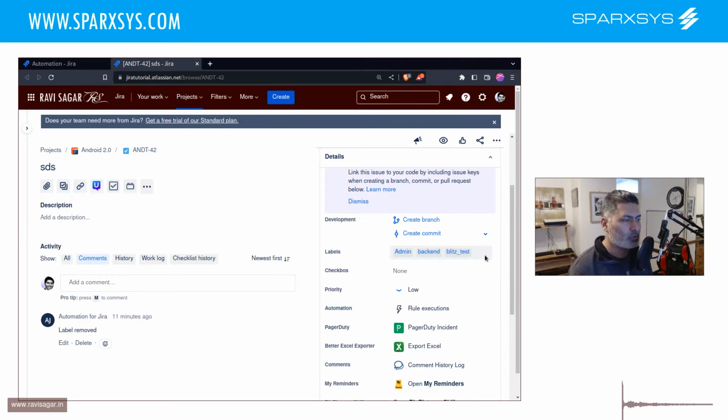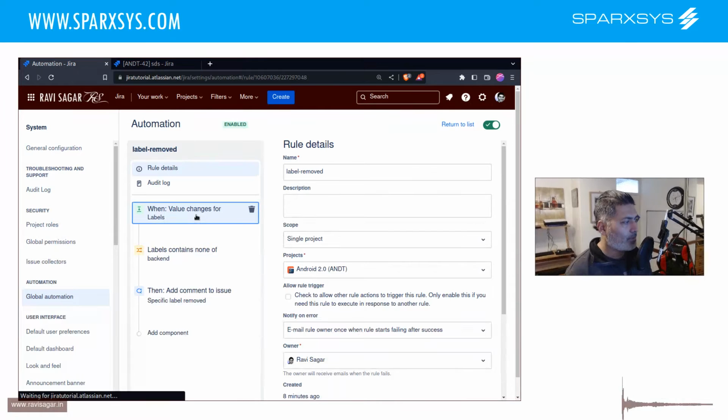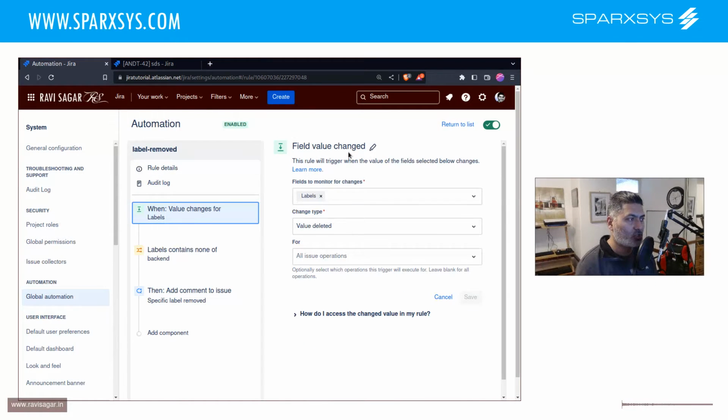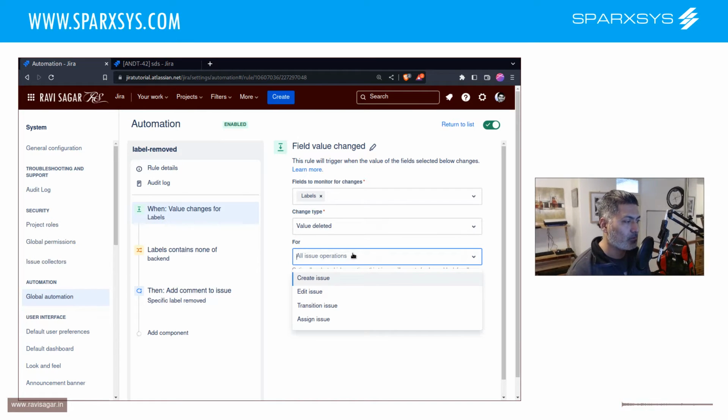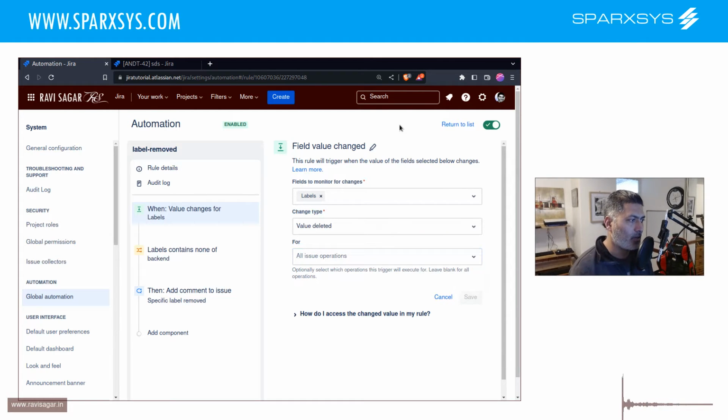And by the way, before I show you this, let me, of course, show you the rule. Now, the rule can be triggered using this field value changed, and fields to monitor for changes, labels, change type, value deleted. So this rule will not really do anything if the label is added, only for labels removal. And you can do it for any operation, right? So this will of course help you to get notifications from Jira.